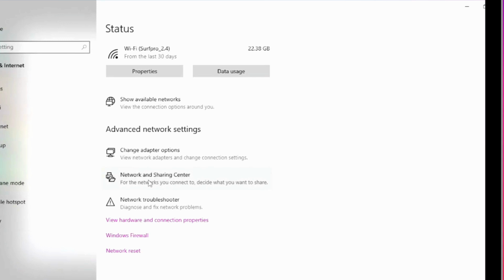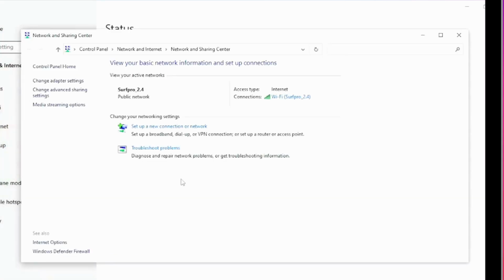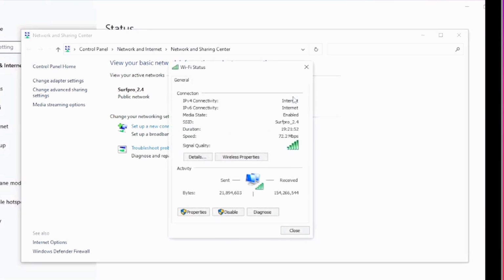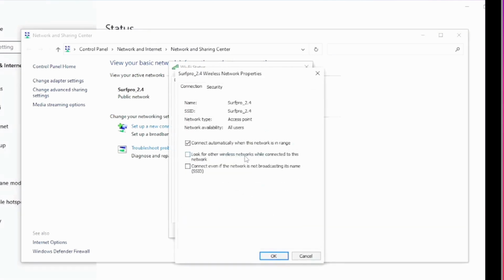And once you've clicked there, you can see the basic network information of your Wi-Fi that you are connected to. And there in connection, you can see the Wi-Fi's name. Just go ahead and click on that. Then I click on the wireless properties. And then click on security.